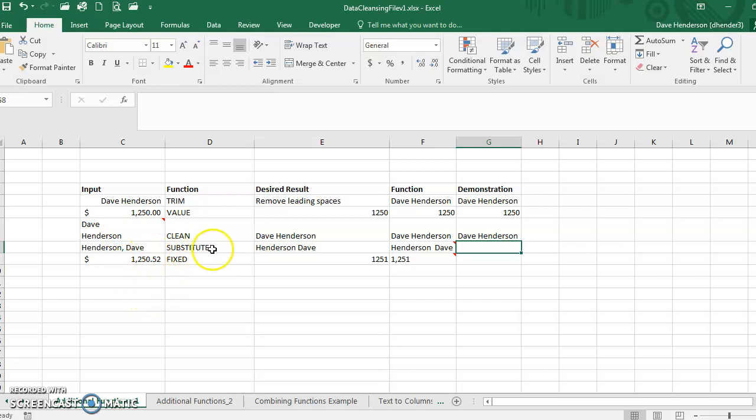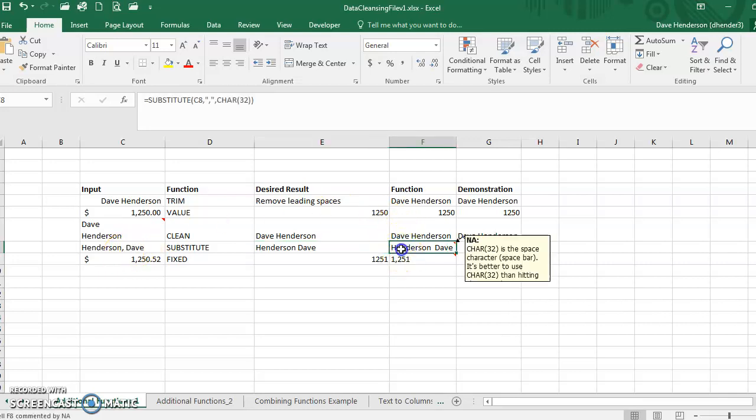The other one that I have is substitute. So you can see what I have right over here is Henderson, Dave. I'm going to use the substitute function, and here's what I want it to show: Henderson Dave. It doesn't have the comma. So I want to use the substitute function to substitute a space instead of the comma. So we look over here at our function.